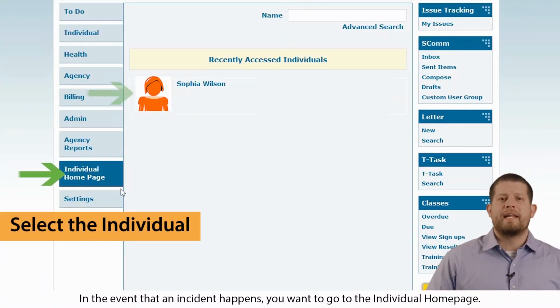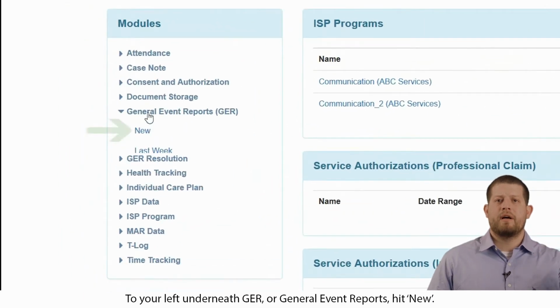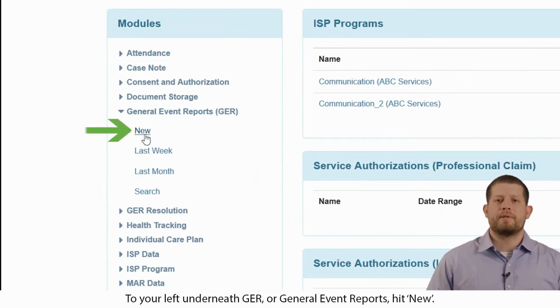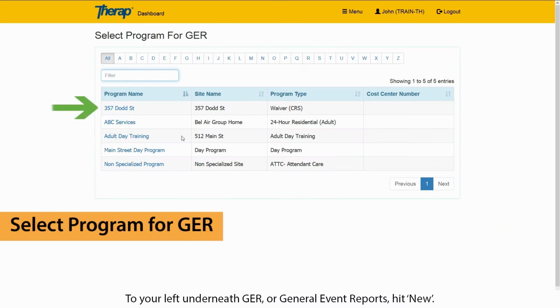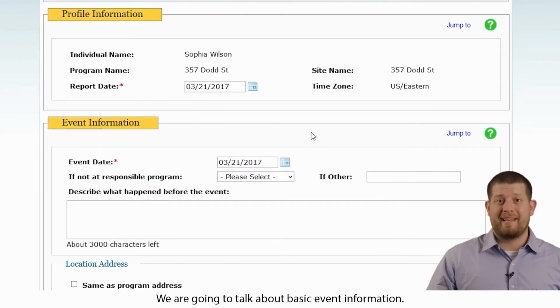In the event that an incident happens, you'll want to go to the individual homepage, and to your left, underneath GER or General Event Report, hit New. You are now at a screen that will allow you to document this incident. We're going to talk about basic event information.